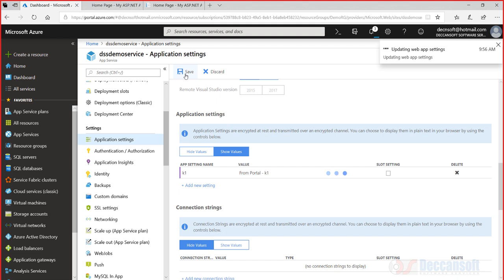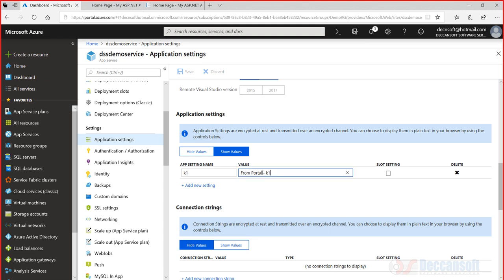Save this. So now basically what we are doing is, for this particular web application, I am saying though the value in web.config for K1 is something else, instead use this value. That's what we are saying. So for security reasons they have given this option. If you don't want your neighbor, the person sitting next to you, to see these values, you can simply hide it.